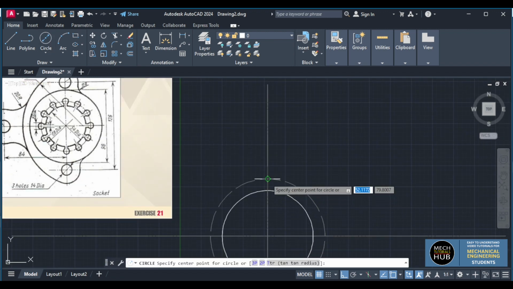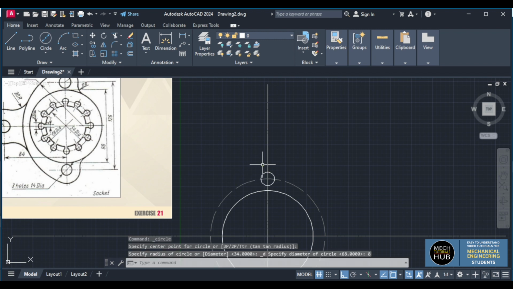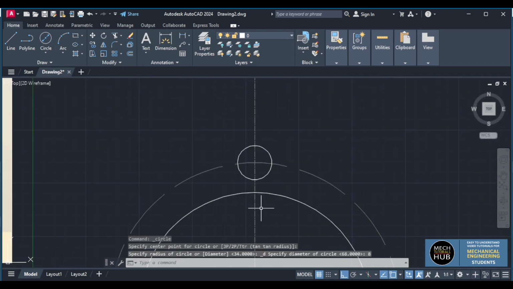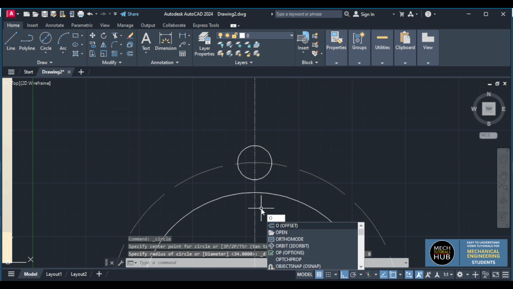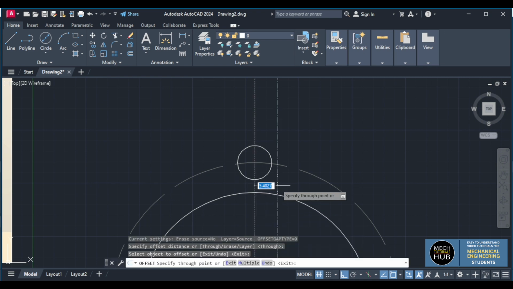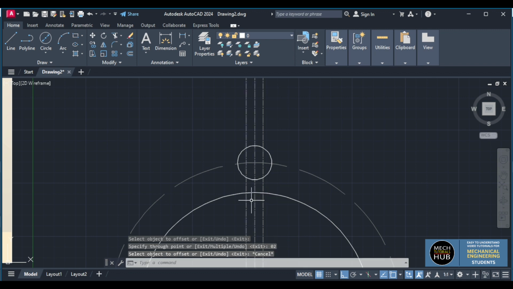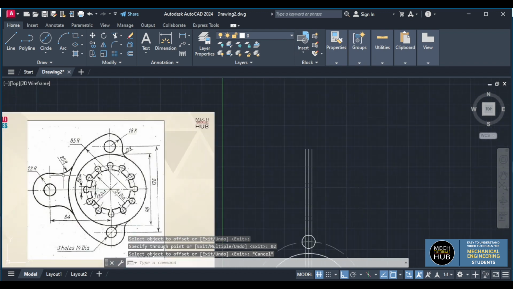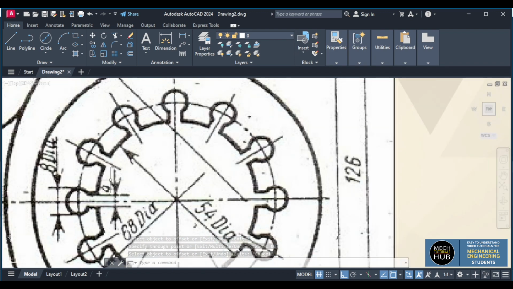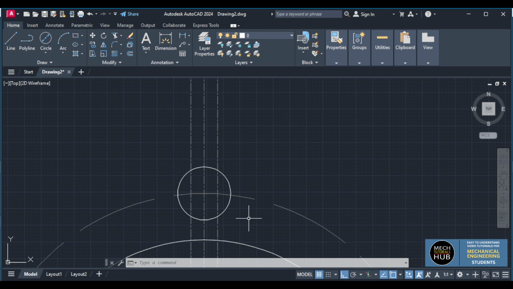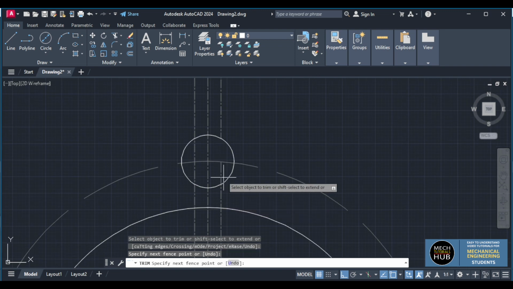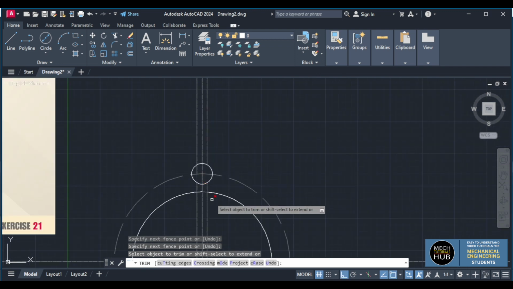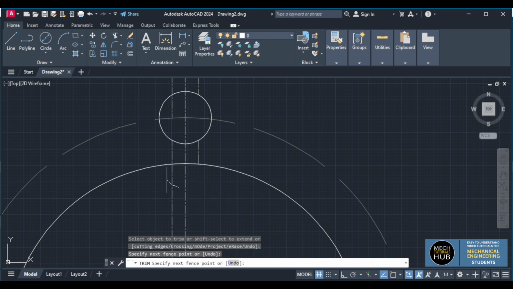I'll take this, I'll try to put here 8 and enter. Then I'll take offset, O, enter, through, enter, this line at an offset distance of 2, and again the line at 2. Alright, because the overall width given here is 4 mm. That is the only reason I took it. So I'll remove the unwanted parts with trim. This is not required. This is not required. Then this line, these are not required.